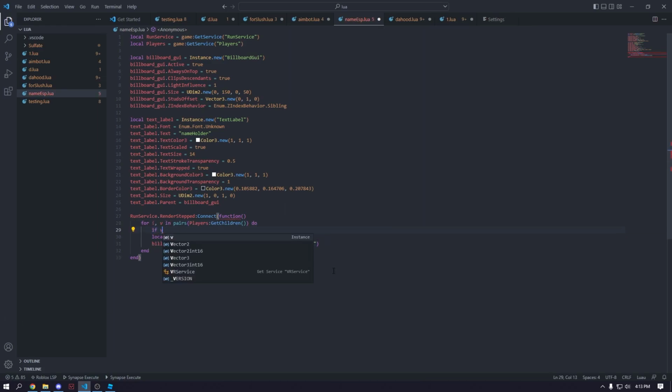And we do if v dot character dot head. We'll just do if not v.character.head find first child. The name, actually, we'll just do billboard GUI clone dot name equals ESP. We got name ESP. Then we'll just put an end here.